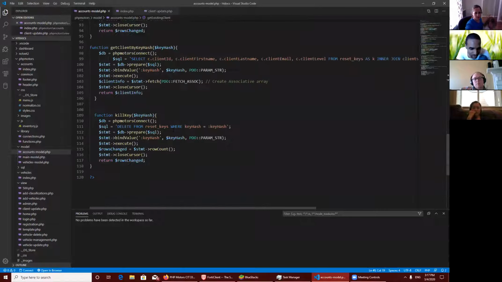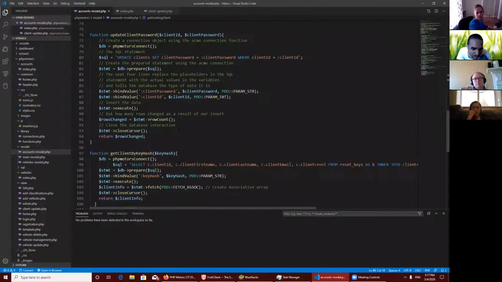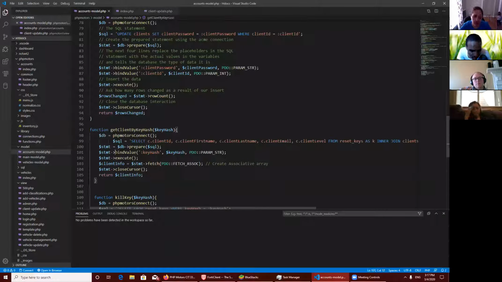You don't have to unhash it. You just have to check that the hash is the same. So this is where you check, here in this section.